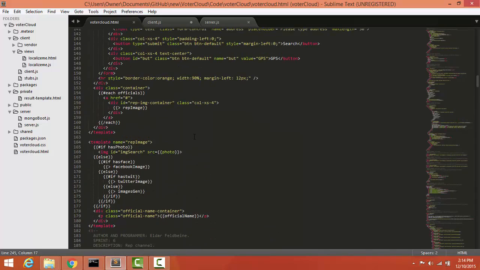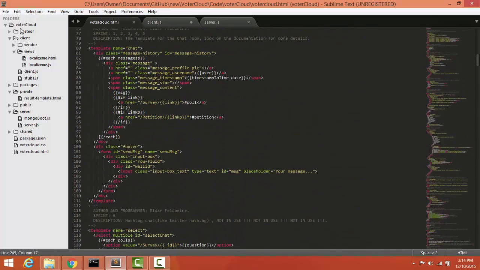For the next team, please look at the organization of the folders. We have the WaterCloud HTML, the server.js and the client.js. The client.js contains all the code that is running on the client, the server.js contains all the code that is running on the server, and the HTML contains all the code that is presented to the user.